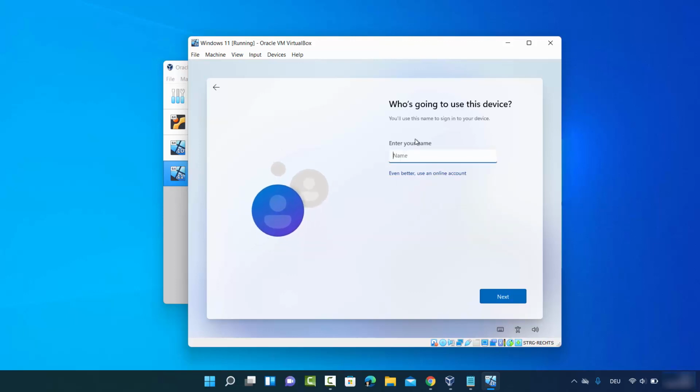And then, who is going to use this device? So you need to provide the name of the person who is going to use this device. For simplicity, I'm going to just write code bind here and then click on next. And then you need to provide a password. You might want to provide a very strong password for your Windows operating system. I'm going to choose a very simple password and then click on next. And then I'm going to confirm my password and then click on next.